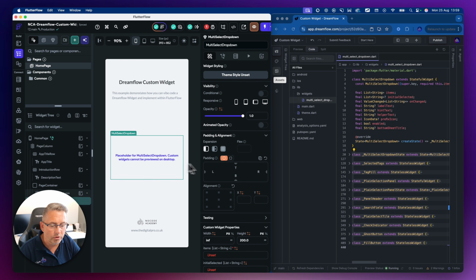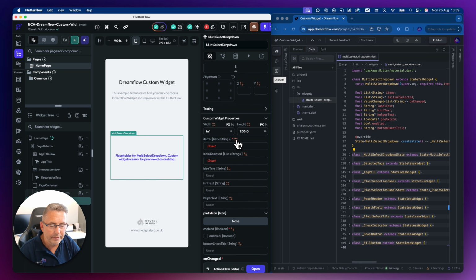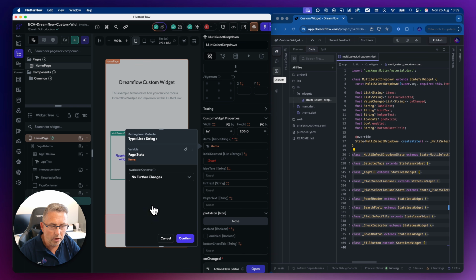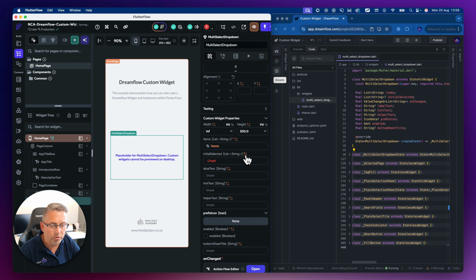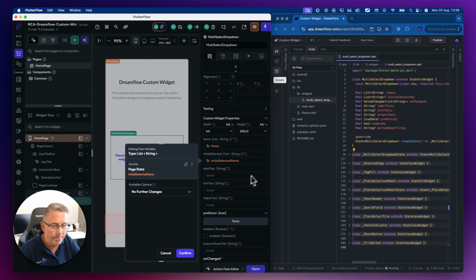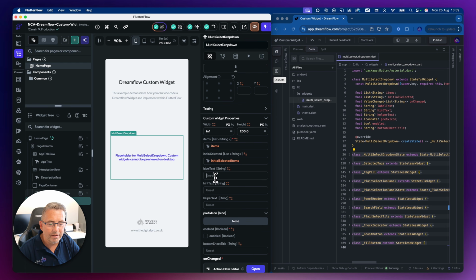We can now go into this drop down, and we can start binding these. So I'll say the items. I'm going to go into our page state, and here are the items like that. Hit confirm. Our initial selected ones, select that, go to page state, and our initial selected items like that. And here we can then start setting up some of the UI text-based values, like label text or hint text. I'm just going to say in here, select items. Please select some items. Helper text, don't worry about that, it's optional.